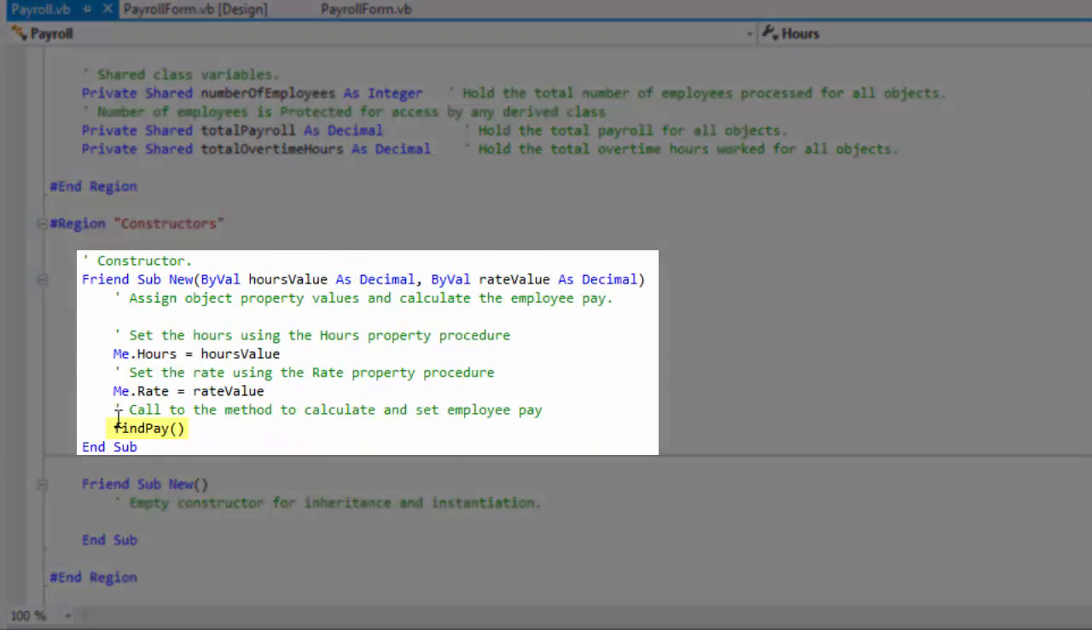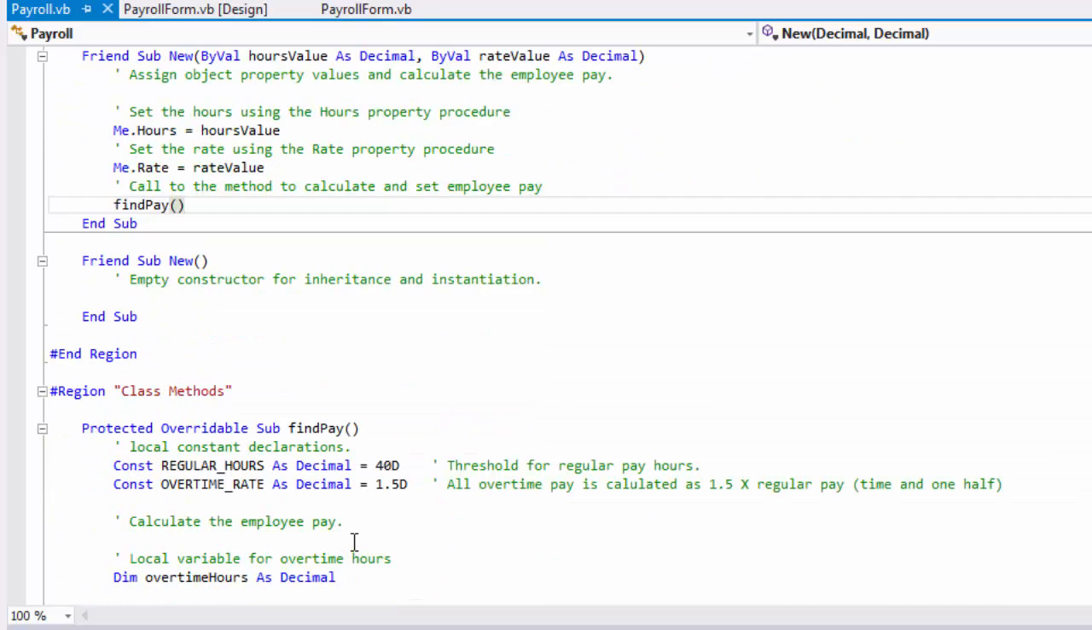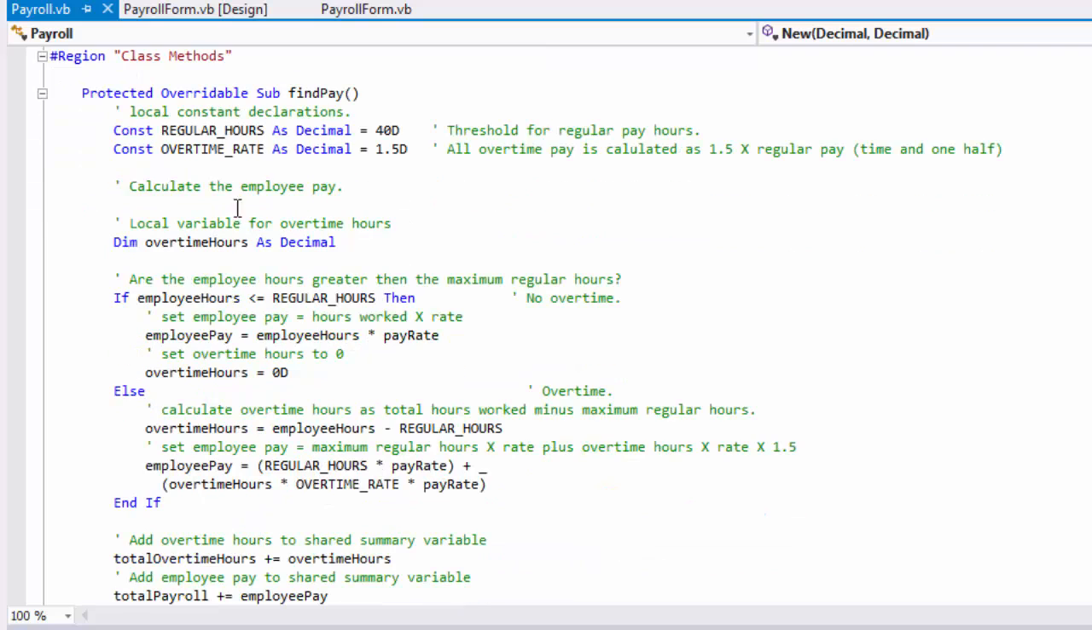The last thing this constructor does is call the FindPay method, and this is done because the FindPay method sets that individual employee's pay, which is a private variable, and so this is a way these are all being set up when each object is instantiated using these properties. It does use the properties, which controls how those are being set. If we were just to set the value, we wouldn't have the validation built in, so this is a good idea.